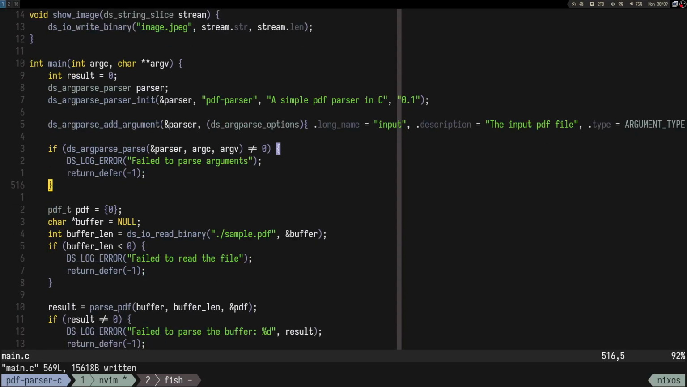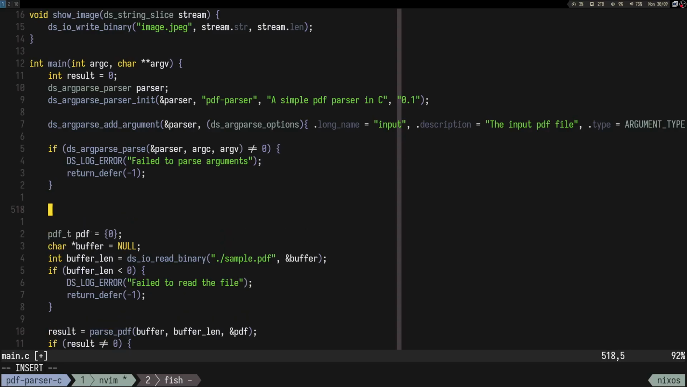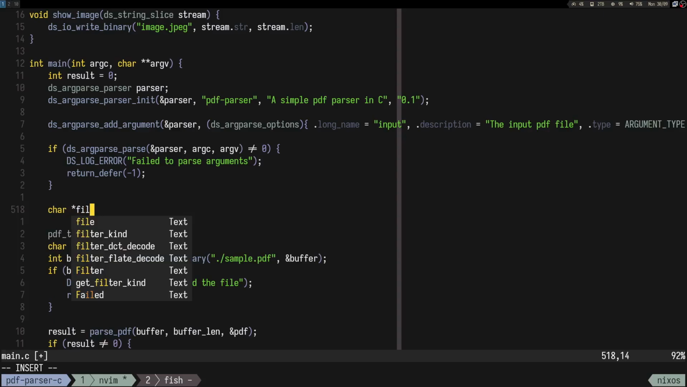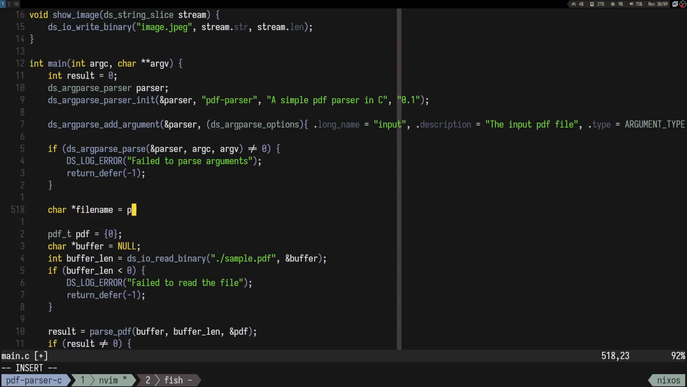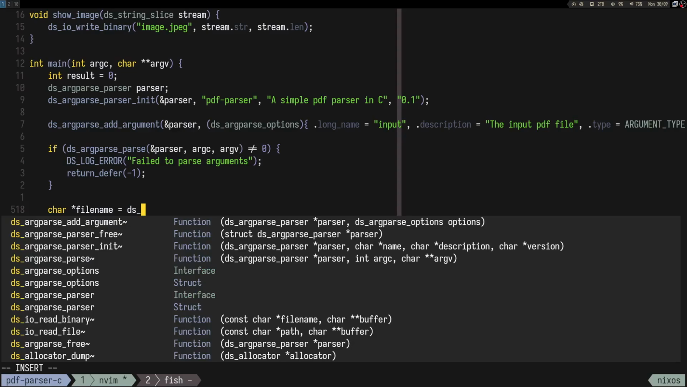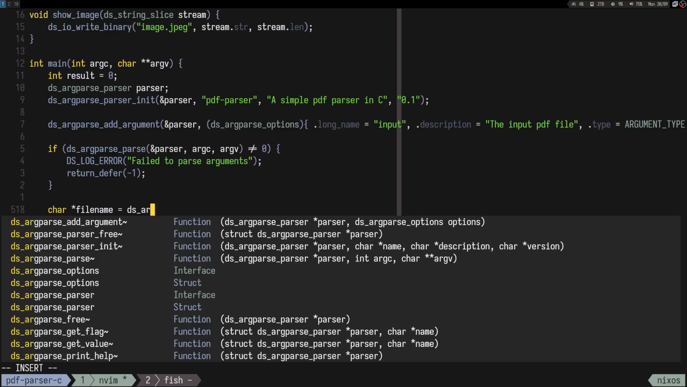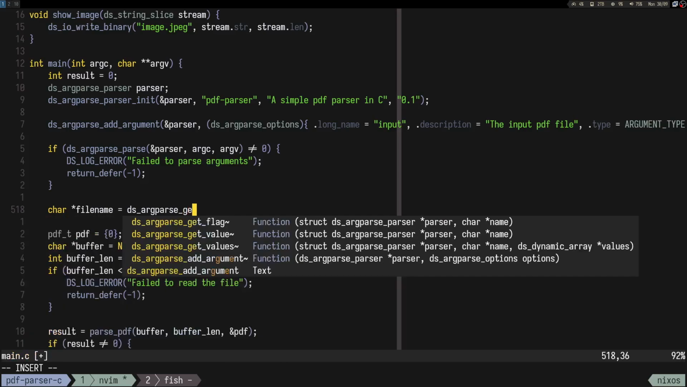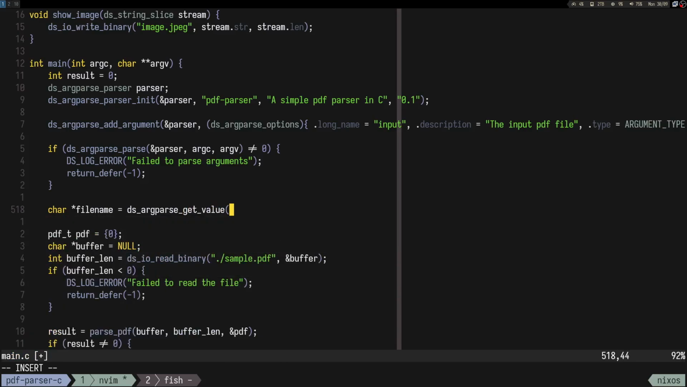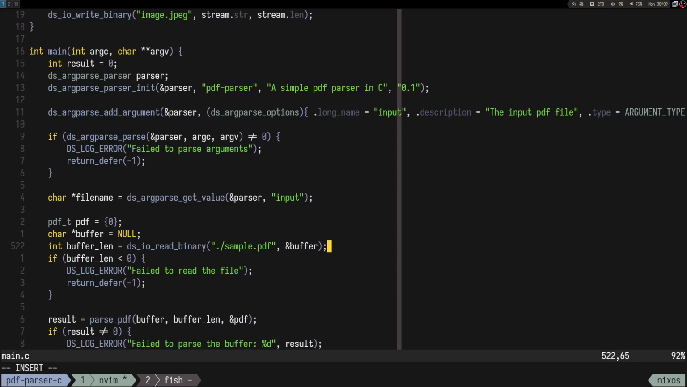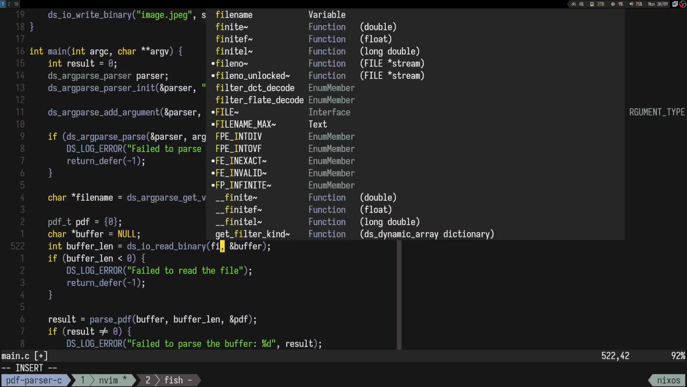And then let's do something like a char pointer, file name is gonna be parser dot... I was programming in C like Java for a second there. Arg parse get value, parser and input. We need the input. Okay, file name.